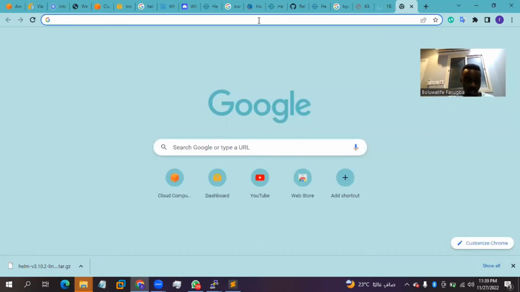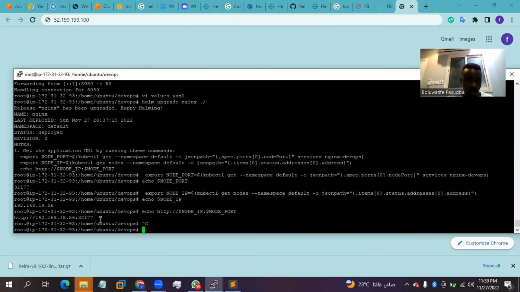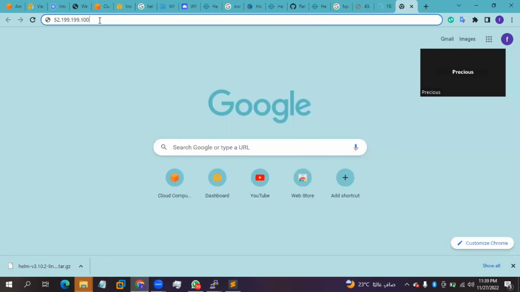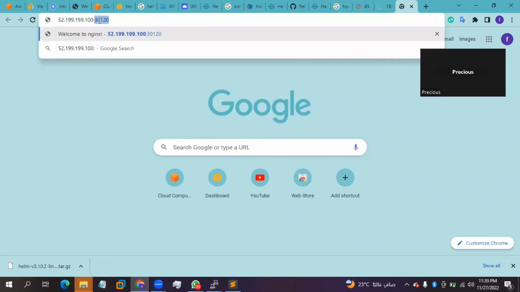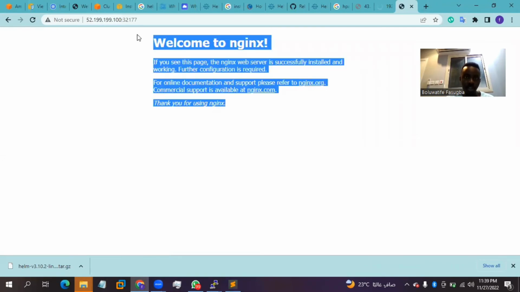Hold on, I'm going to investigate, but let me just use the... Can you just get the IP from your interface? Yeah, that's what I just did. Look at it now, this is the original IP. It's up and running, and that's because you are using NodePort.